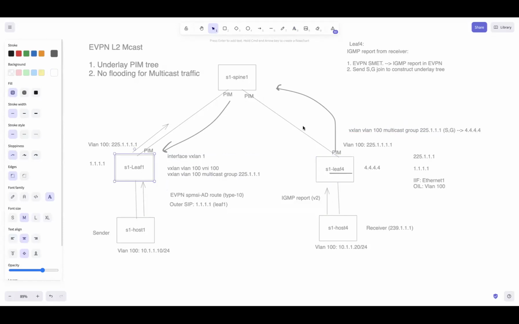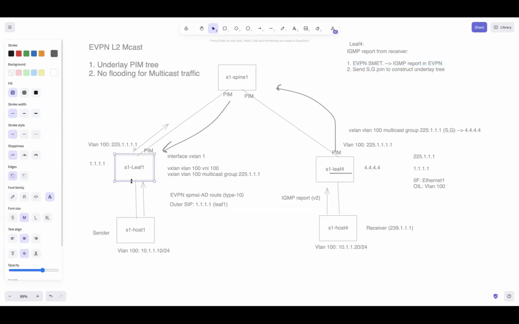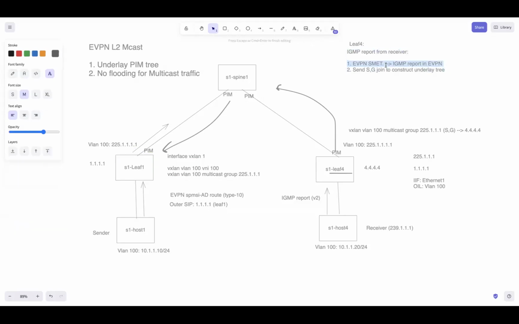Okay, so now let's say you have a receiver behind leaf 4, then this leaf 1 will join the SG of 225.111.4444 to receive the traffic from leaf 4. There are two things happening. One is that it creates a SMET route, because only when this SMET route is sent to leaf 1 is leaf 1 going to encapsulate. Only then will leaf 1 know that there is a remote receiver. Otherwise, it will not encapsulate. So this is why the SMET route is important.